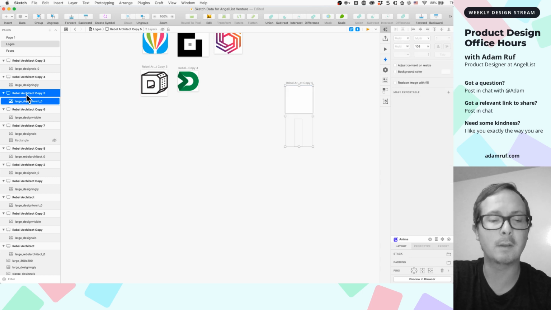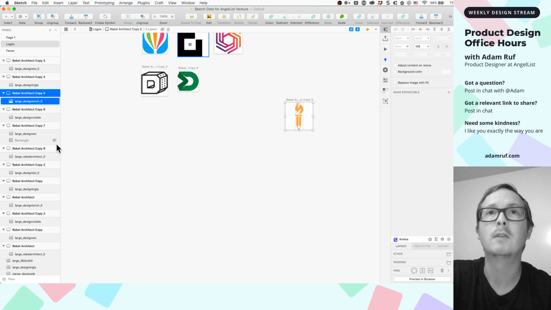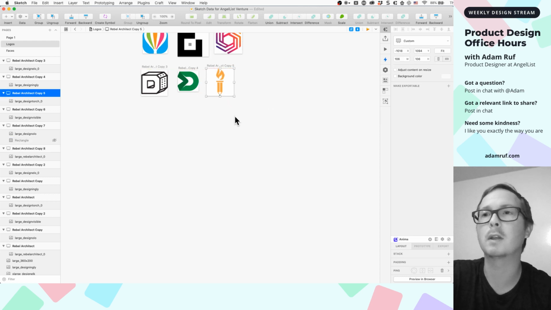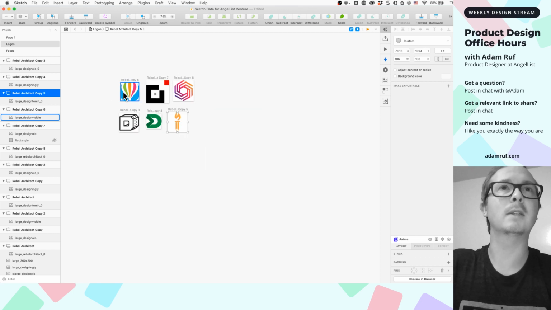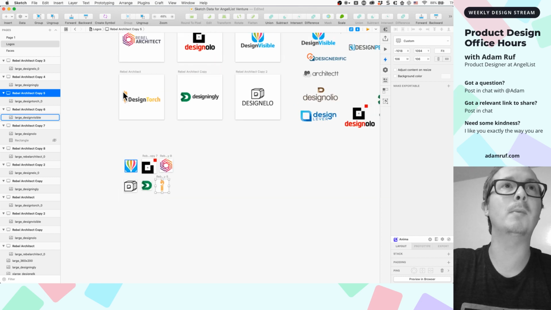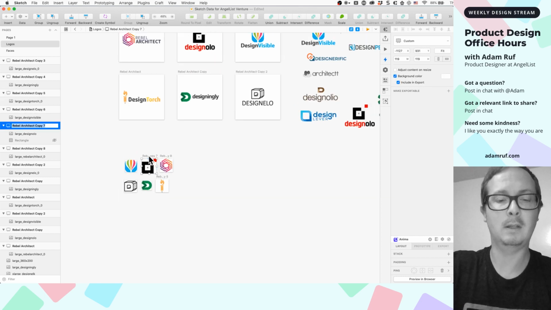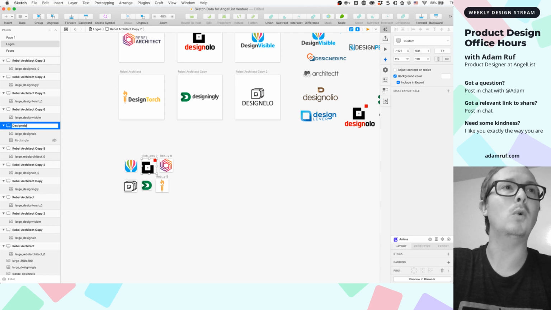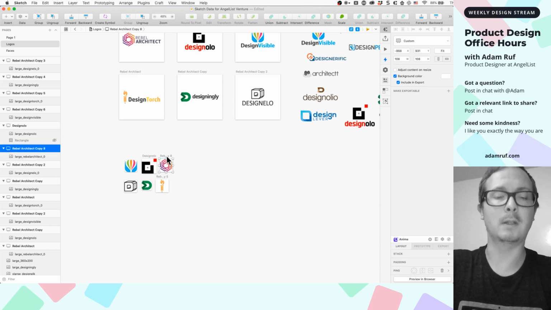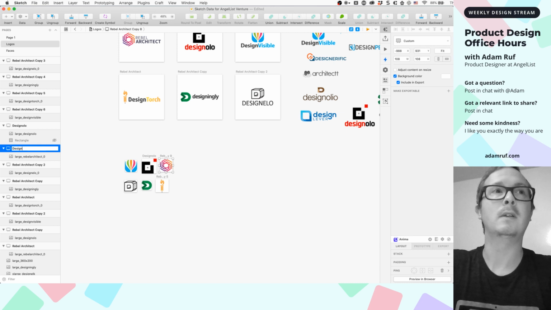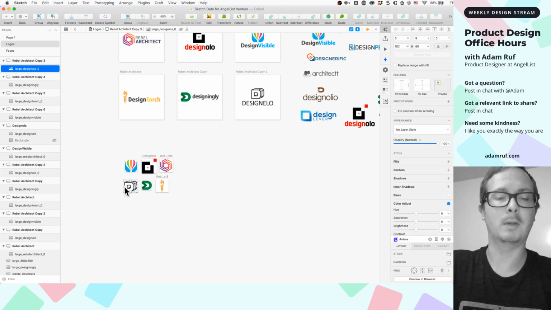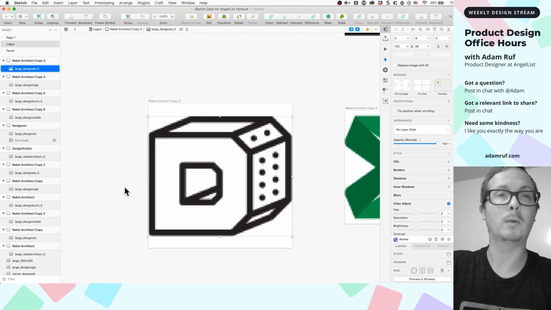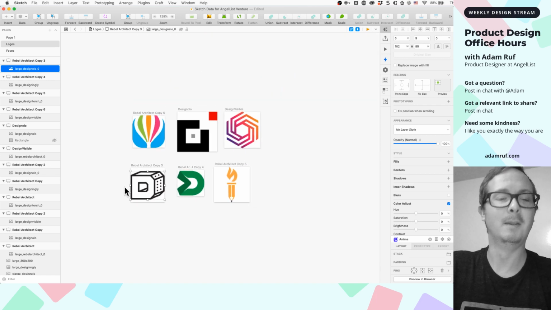So let's see, it's 7:15. So once I get a few of these things together, then I'm gonna demonstrate applying them and kind of do a quick test. All right, so I've got Rebel Architect. This one is Designolo. This one is Design Visible. This one is Big, because I hit the wrong shortcut there.